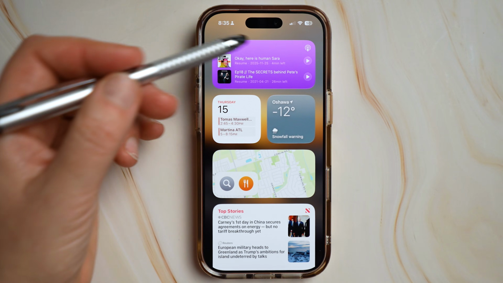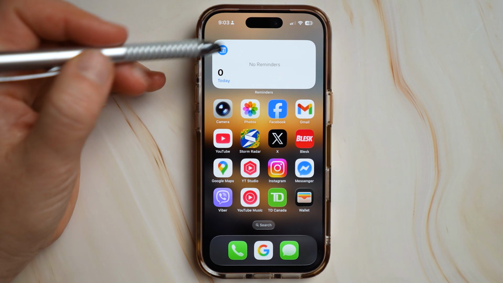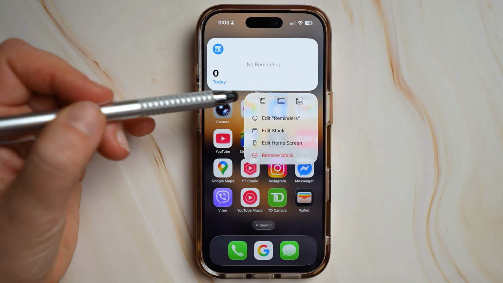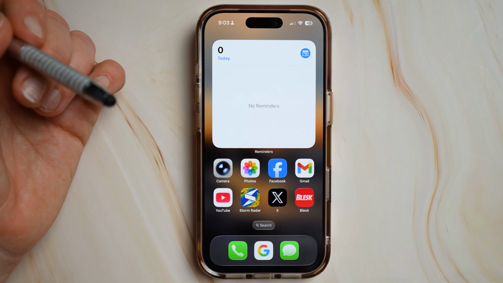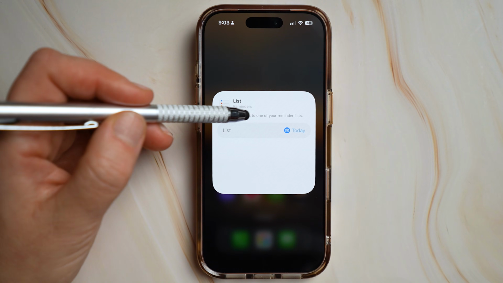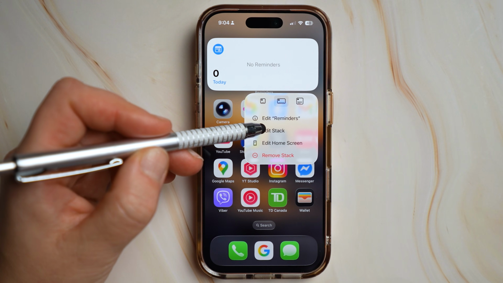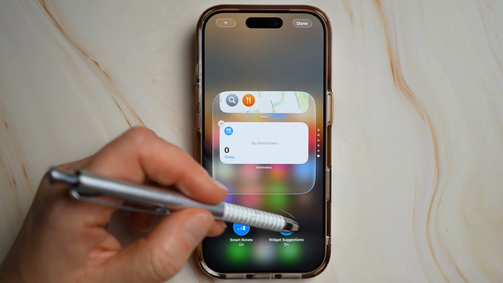Besides organizing your home page and further pages, let's not forget that you can also organize the left page if you are using it. But now let's go to main page. There are many ways you can customize this main widget stack. When you tap and hold, this menu pops up. You can change it to a small size, keep it at medium, or change it to large. The second option is for whatever you see. Here we have reminders, so it says edit reminders. If you see the calendar, it will say edit calendar. Edit stack lets you choose widget individually, and you can also disable smart rotate and widget suggestions.